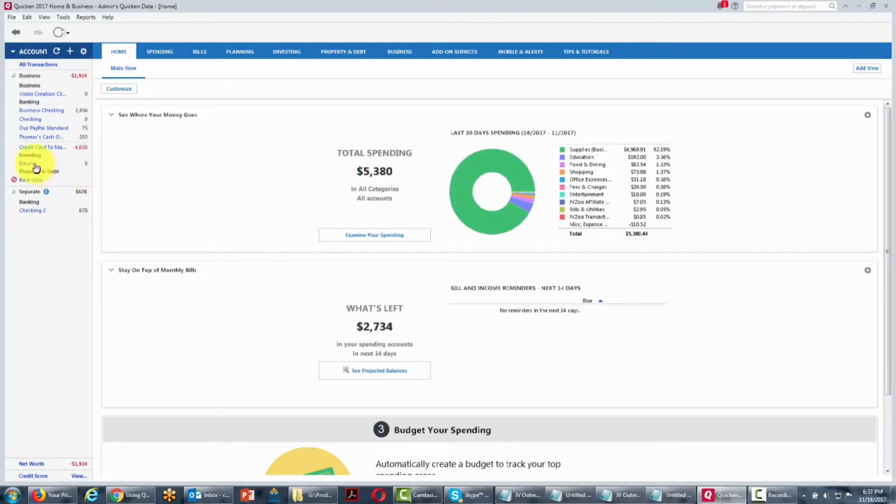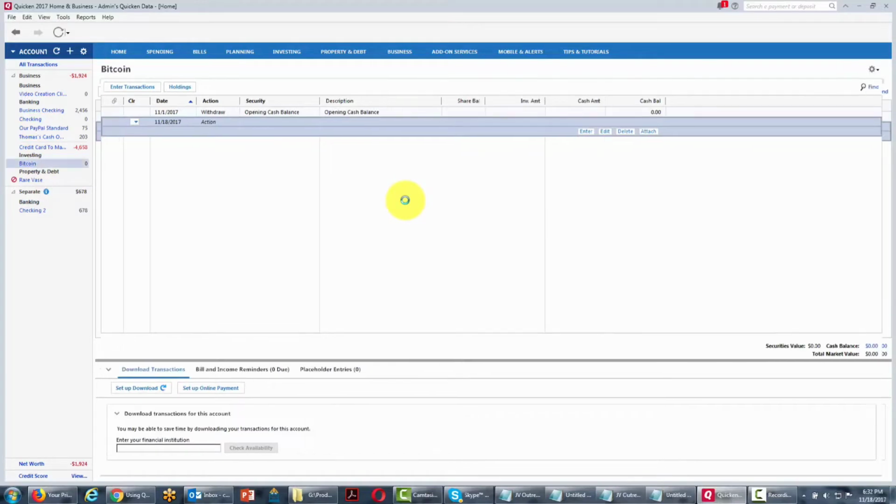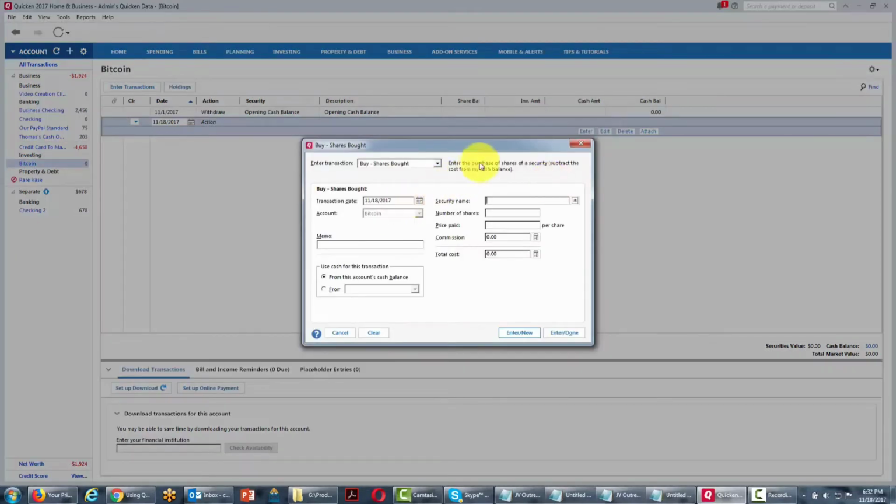Now we're going to open up our Bitcoin account. And we're actually going to either enter transactions as of today or when we know we actually made a purchase. So let's do that right now. Let's assume that we purchased 1/10 of a Bitcoin at the beginning of every month since August. So for example, if we go to August, we write the security name and we write in 0.1. Then we're going to enter and done.